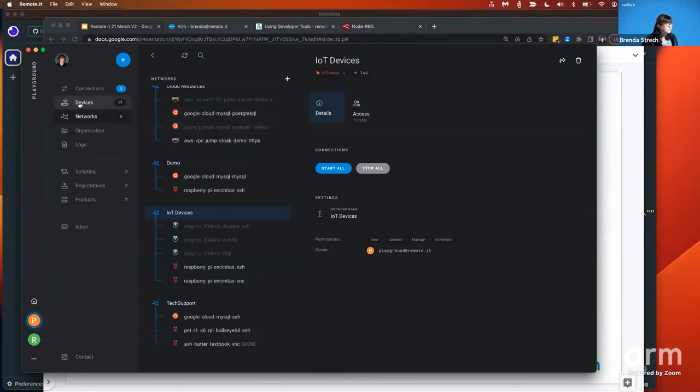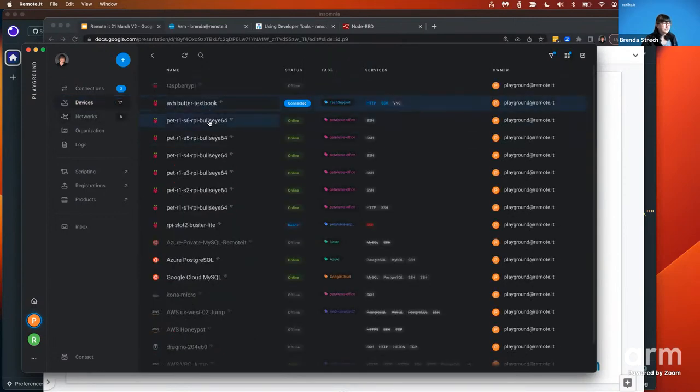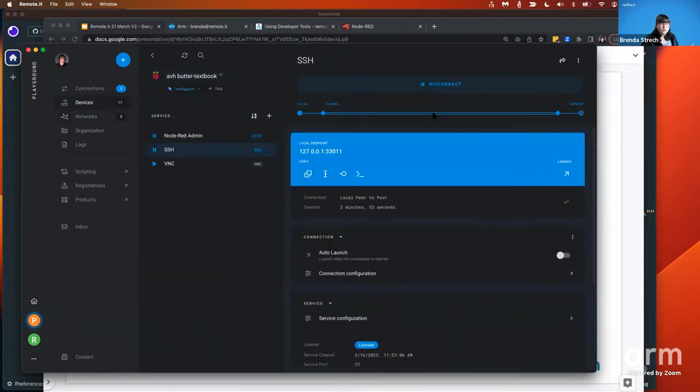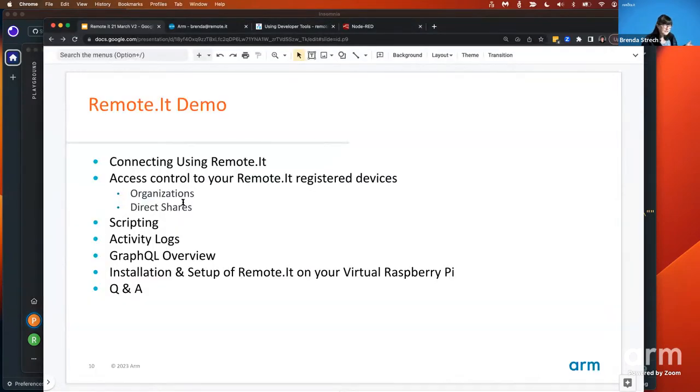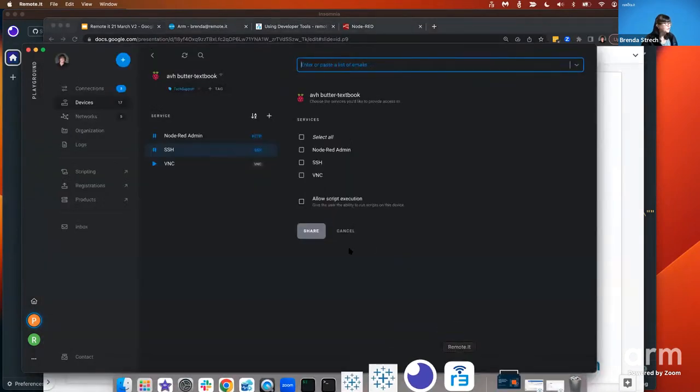I can also do direct sharing of devices and their services where I don't want to allow permissions to everything. This might be for a contractor or temporary access. And I can go to the device, click share the device, and enter in email addresses and select which services I want them to be able to do, as well as script execution. So this brings us into scripting, and I'll show you this feature.